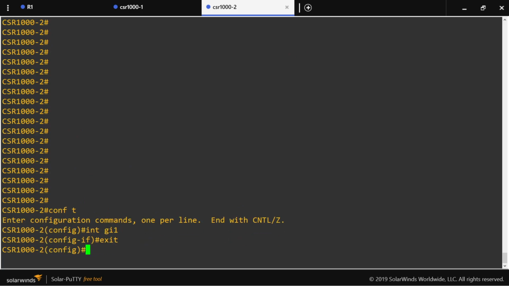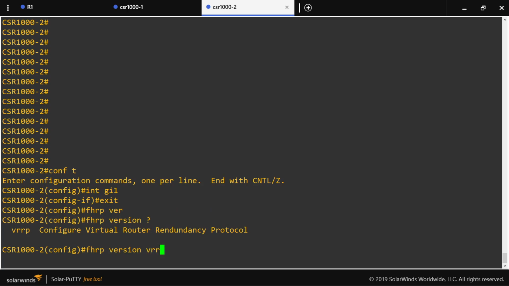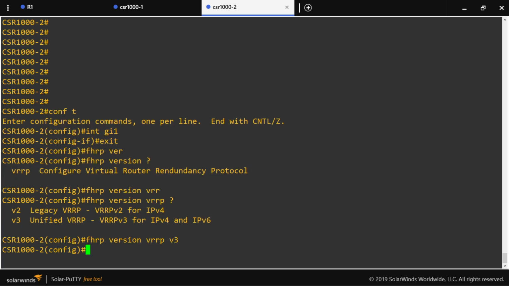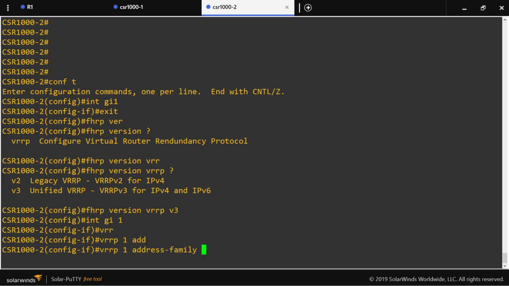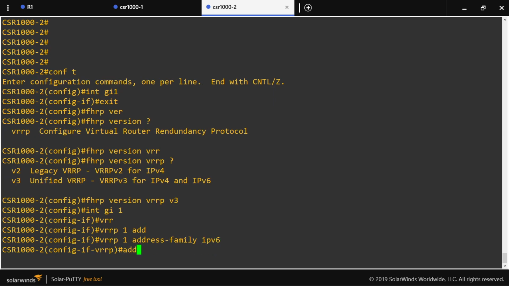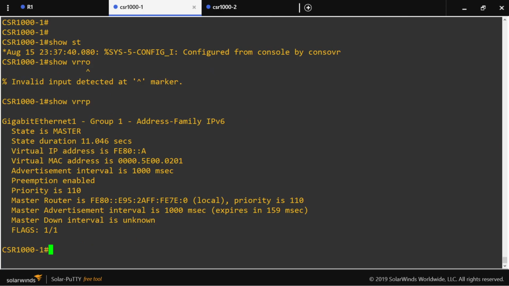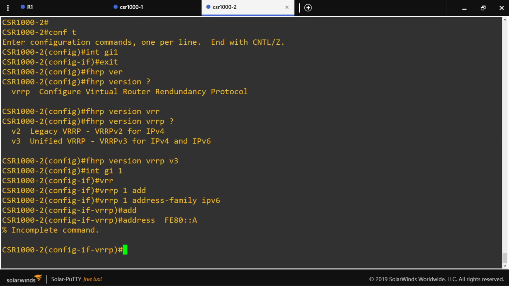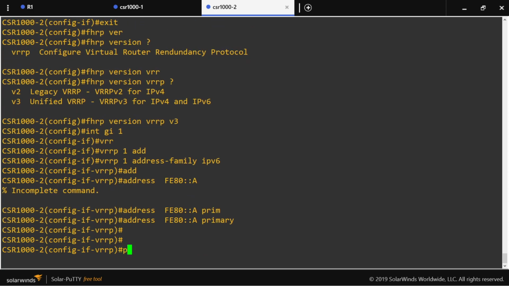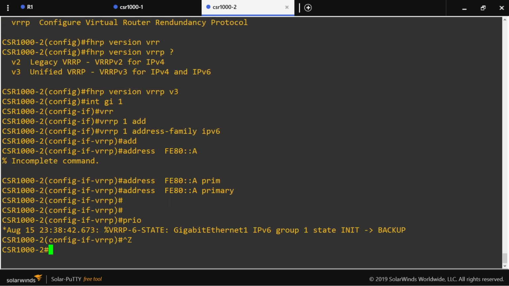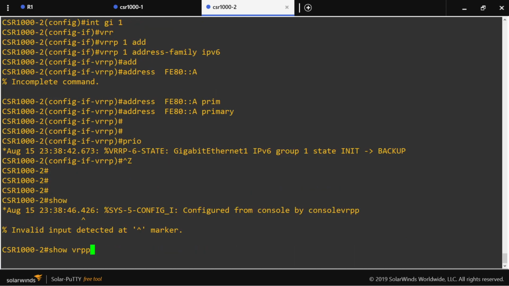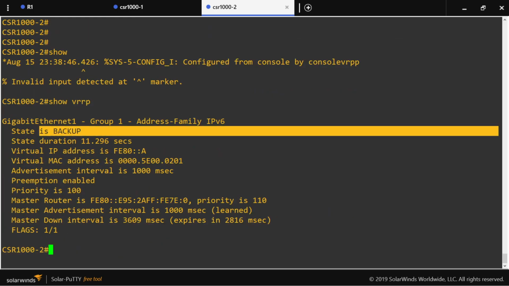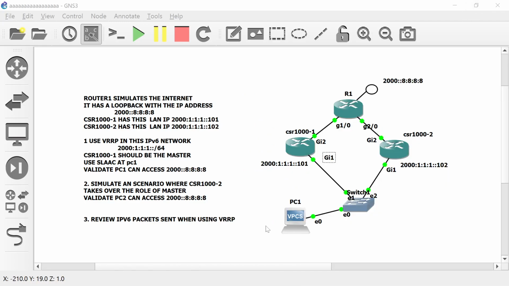So let's configure the other one. First hop redundancy protocol version VRRP only, version 3, interface G1, VRRP group 1, address family IPv6, address. We're going to use the same address, primary. The priority will be default, so everything is working now. So show VRRP. This is the backup.